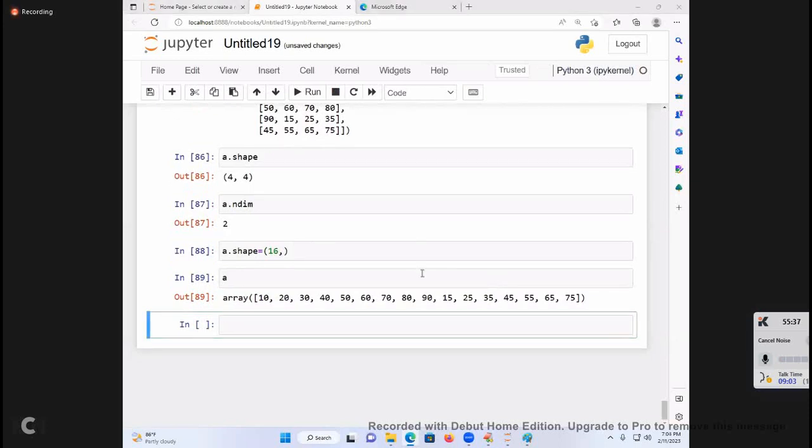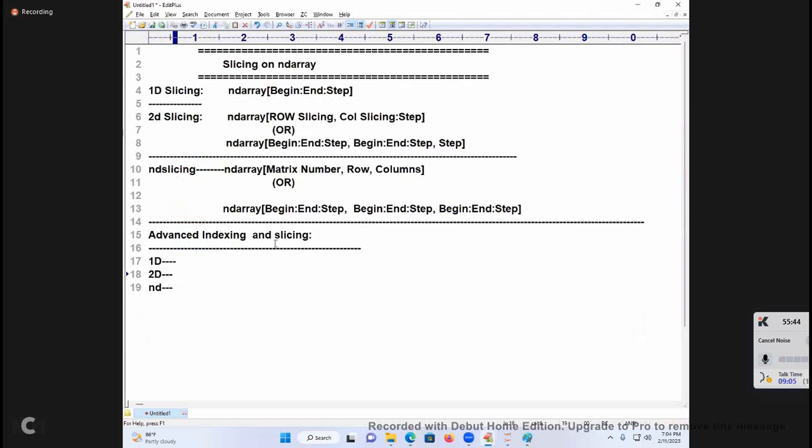Today I'm going to cover advanced indexing as well as slicing. What does advanced indexing say? Selecting random elements, also called unordered elements. Like Vamsi asked, one column I want, one row I want. I will show you today.